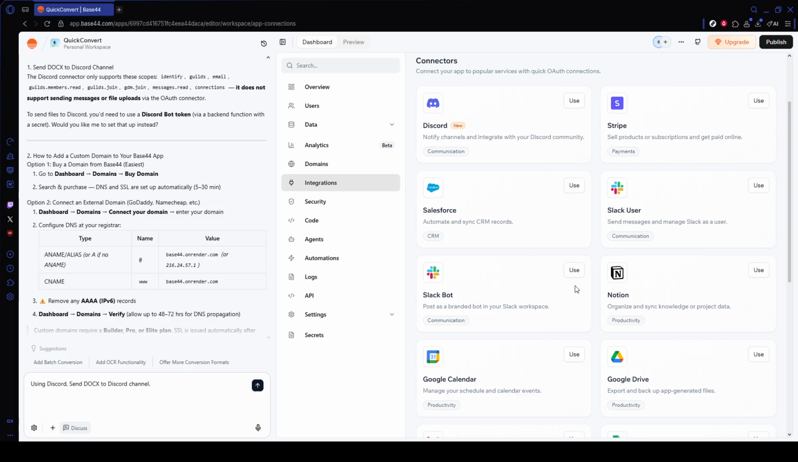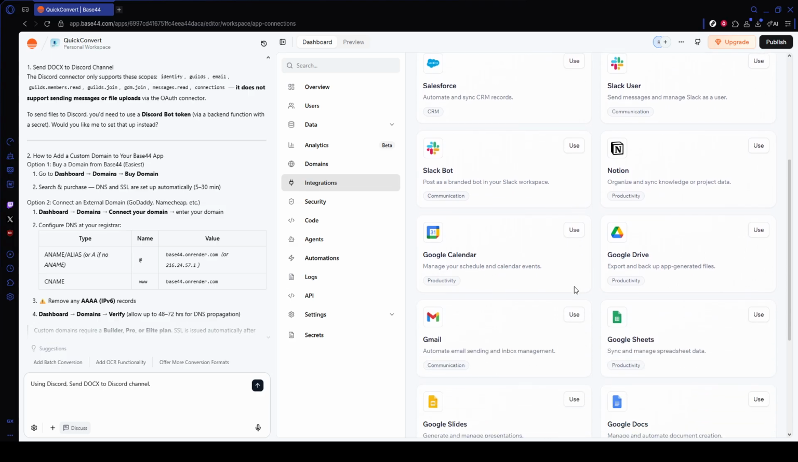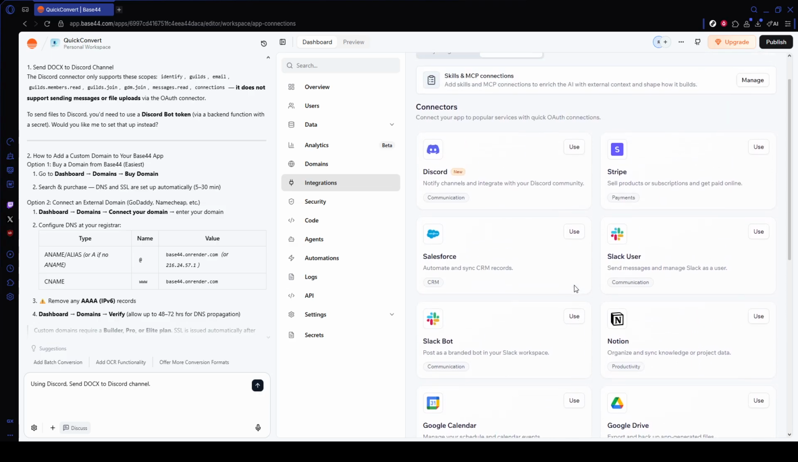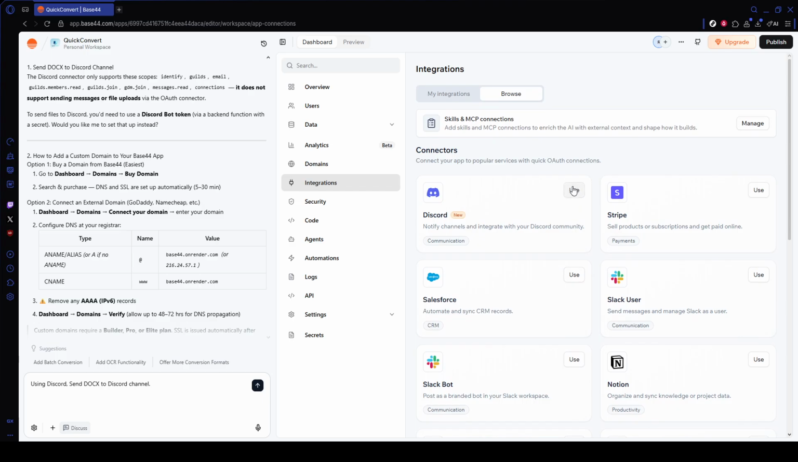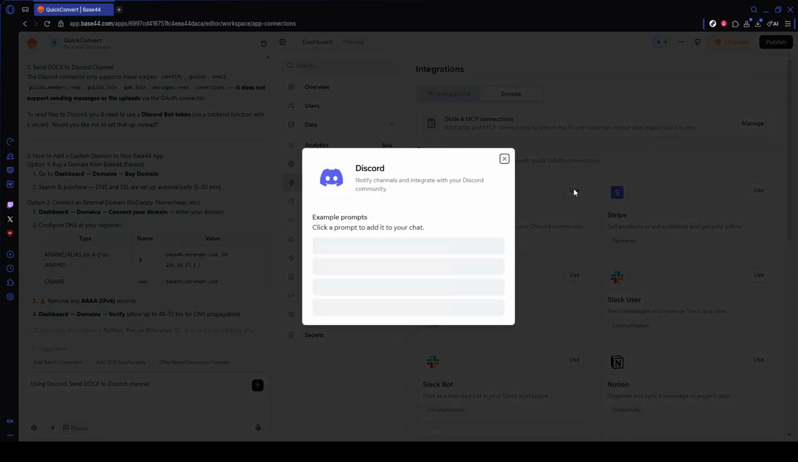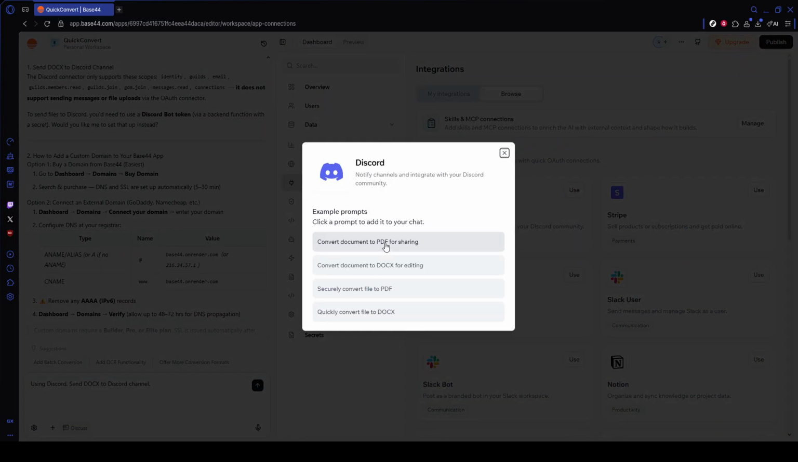Use the search bar or scan categories to find the service you want. Before selecting, glance at the description to understand what data it can access and what it needs from you. If you're connecting a generic API or webhook, you'll still do it from here.